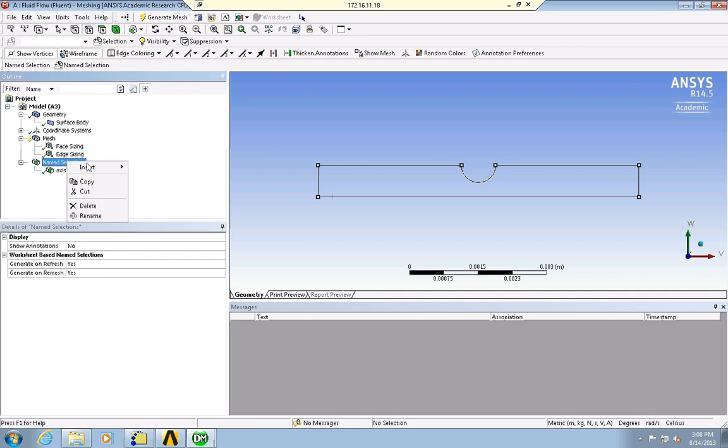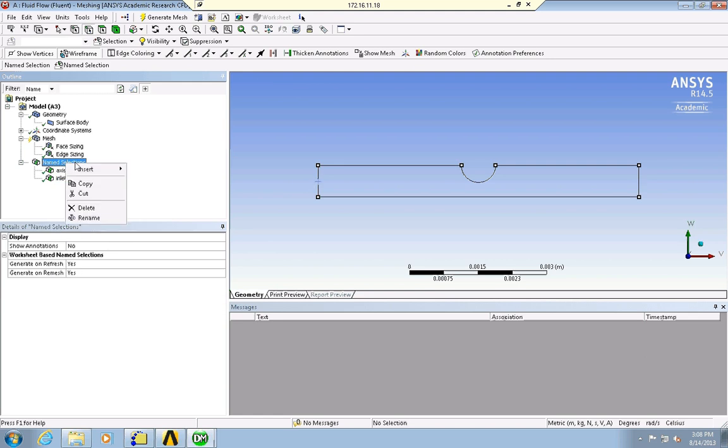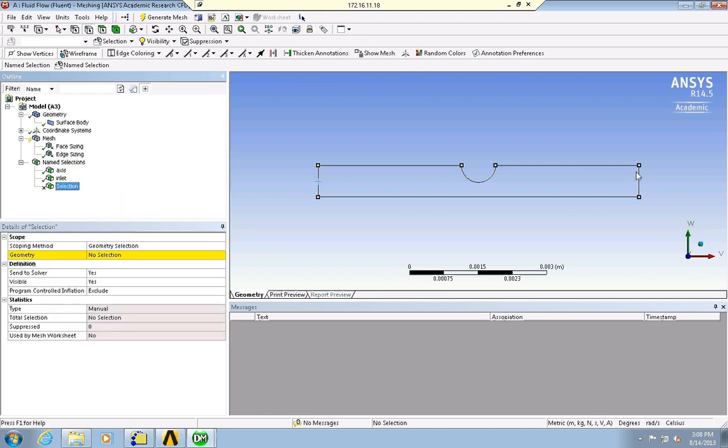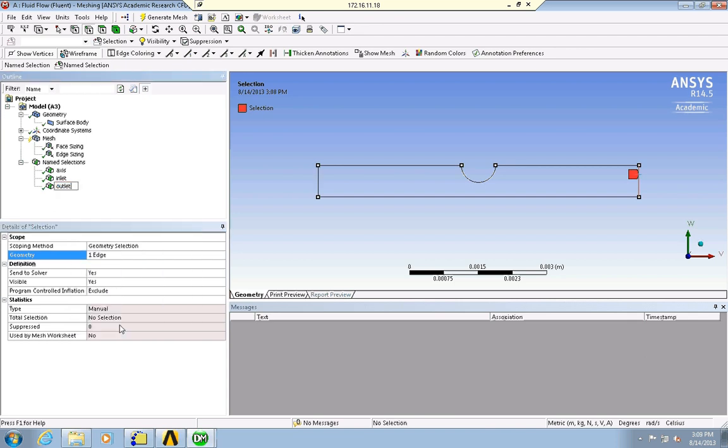We want to name the other walls as well. And so next thing we'll do is this one. Apply, and right click and rename that as inlet. Right click name selection again, insert name selection. Do this one, select that, change the name to outlet. And then the next step here is to actually group these three edges together.